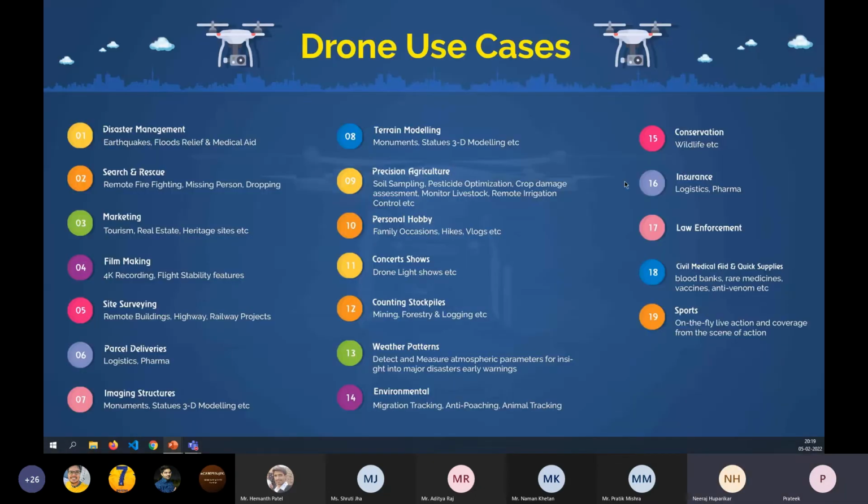Okay, let's move on to the use cases. So you may already know the drones are very versatile. They can be used in many different cases: search and rescue, terrain modeling, even in the defense sector, there's a lot of demand for drones these days. Ultimately, it's up to you. You can also make your own use case for your drone, model it according to your needs.